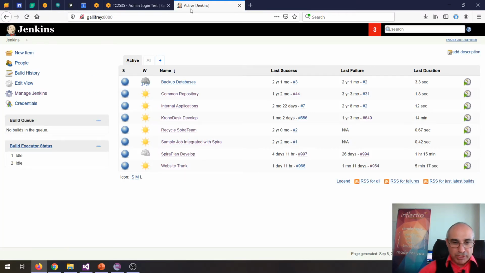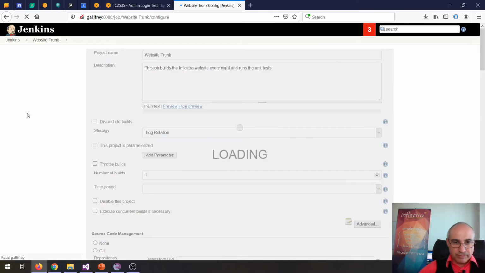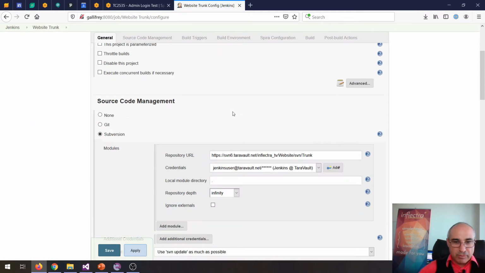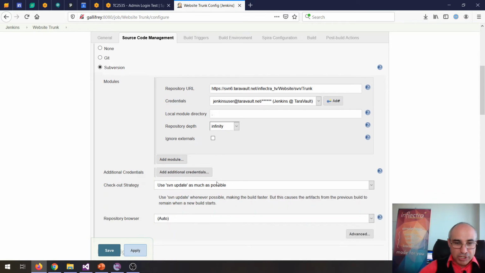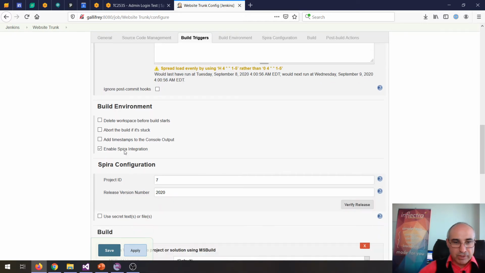In Jenkins, what do we do? Well, we create a job. In this case, it's going to be called website trunk. We configure it. And basically, in this case, we are pulling from our source code management tool. With this, we're actually using Subversion for our website. For Spira, we're using Git. Whichever one you use, whatever source code tool you use, you're going to have the Jenkins job either be triggered by the source code repository, or it's going to be polling for changes. We set this one for polling. So it's going to check for new code. There you go. There are your triggers.